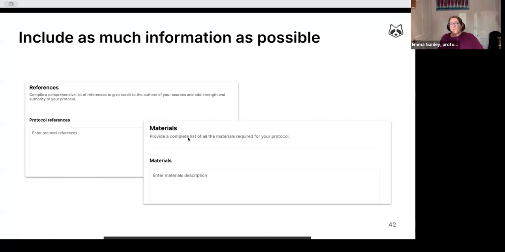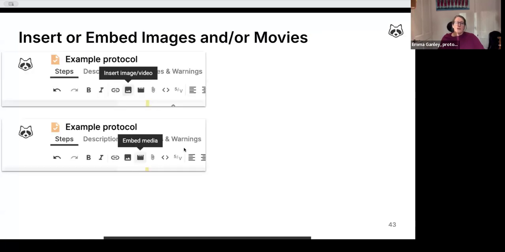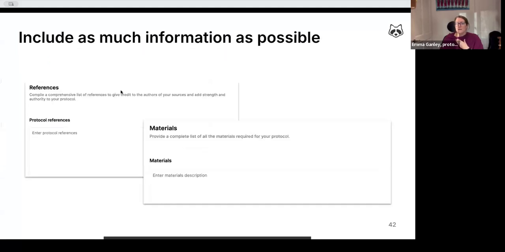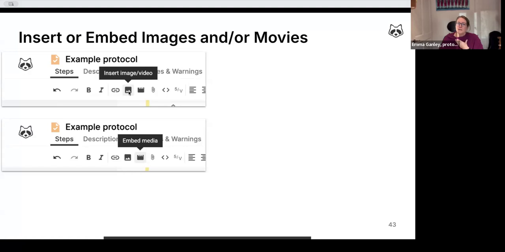Then the other two tabs, there's references, there's materials. If you use the citation component in protocols.io, then they'll all get pulled in here automatically. Similarly, if you add reagents using reagents, they'll get pulled in under materials automatically as well. To enhance what you can show in terms of instruction to make a protocol more usable, you can include images and videos really easily. So that was that basic toolbar at the top. Insert image or video using this one up here.